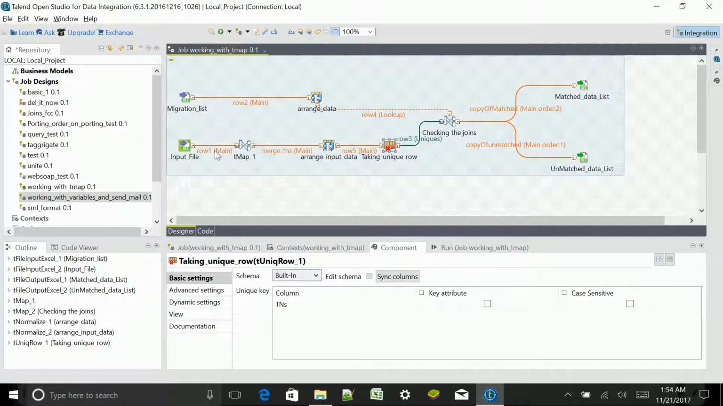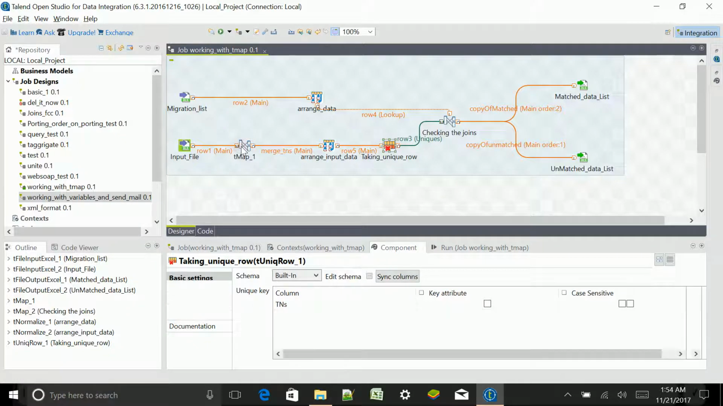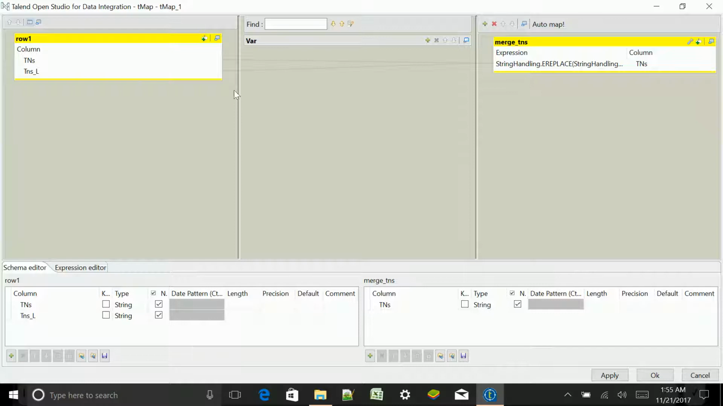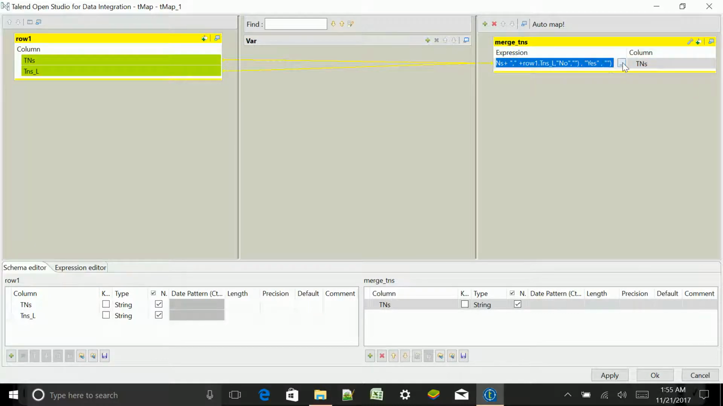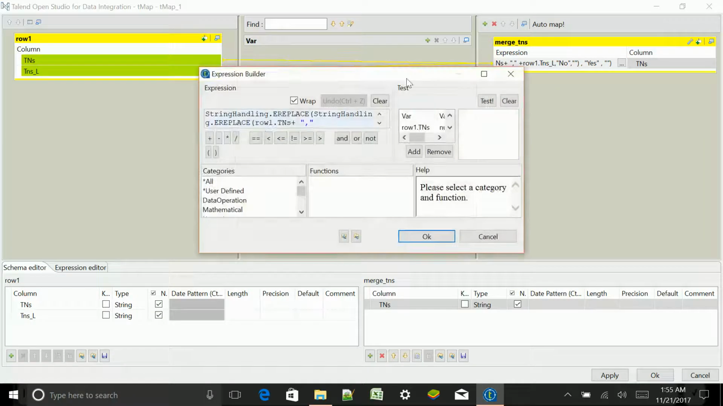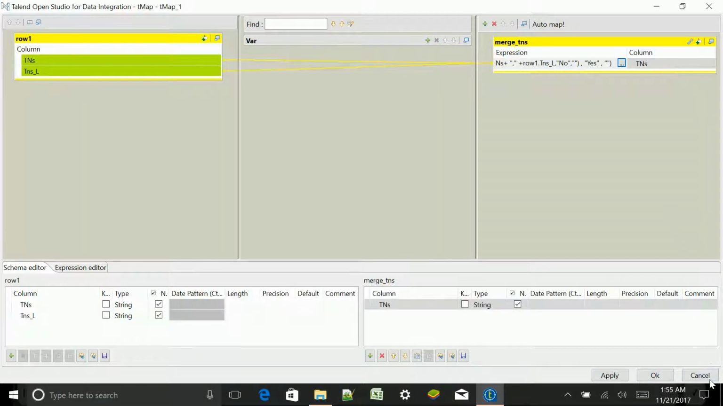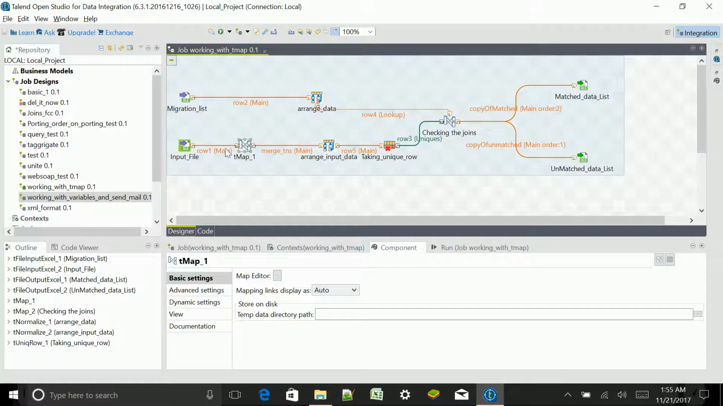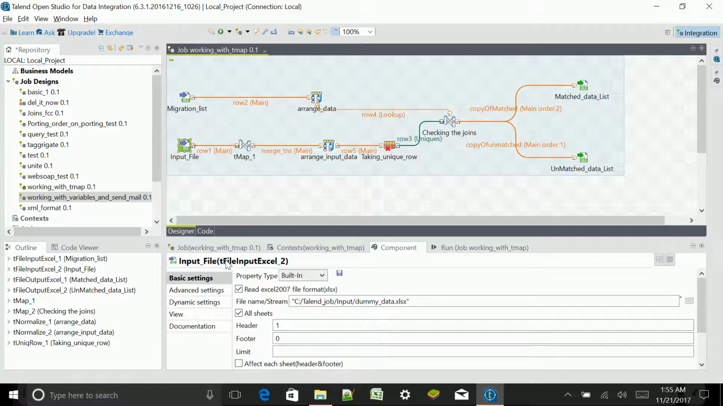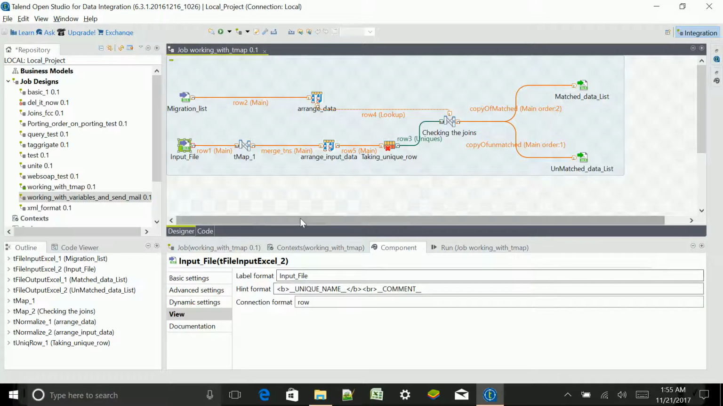So guys, see here row 1 is given, row 2 is given, row 5 and other details are given. So what do we mean by row 1? If we click here, we can see that we are using row1.tns. It means that data is coming using this flow from tFileInputExcel. As we already know, we can change the name here, and I have changed it from there only.